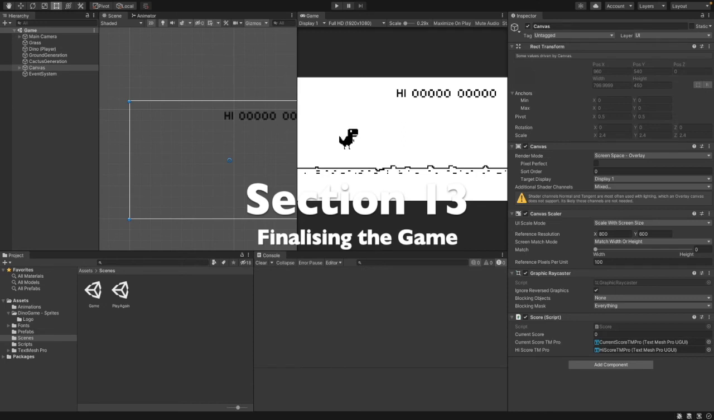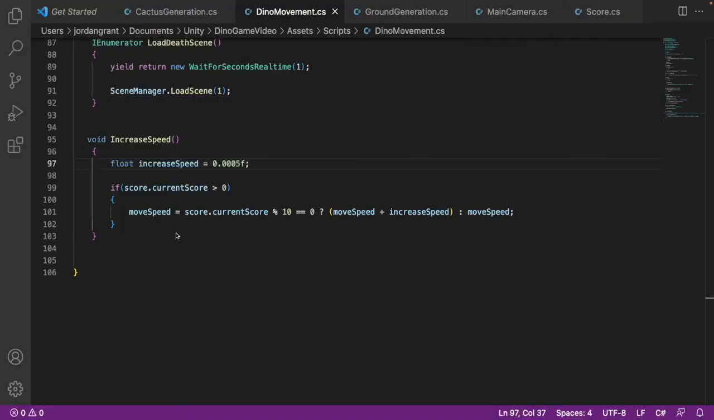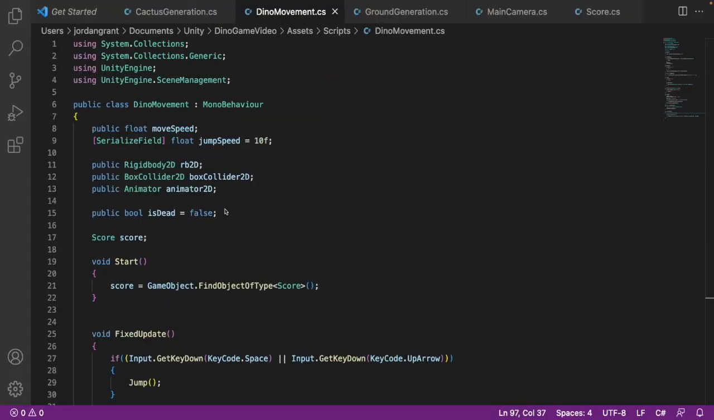In this section of the course, we are going to be finalizing our game, and we're also going to be actually building it. Very exciting. Anyway, let's go over to Visual Studio Code. Okay, I'm in my Dino movement script in Visual Studio Code.